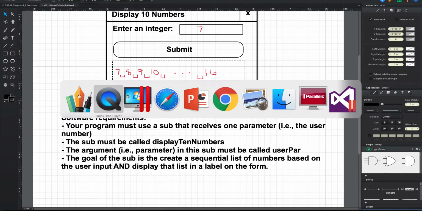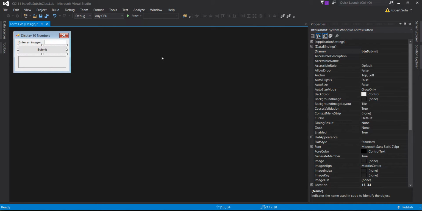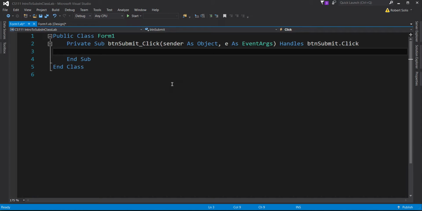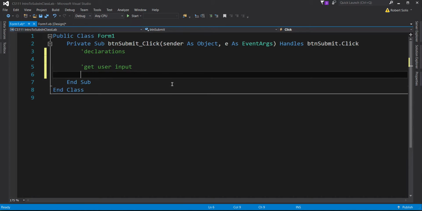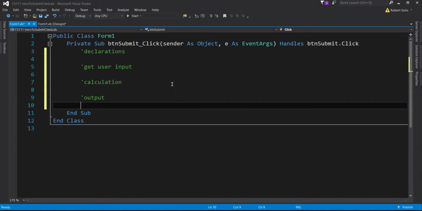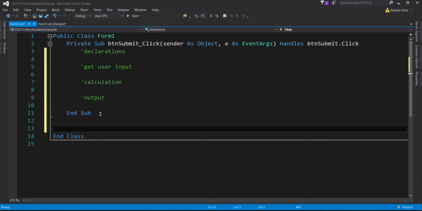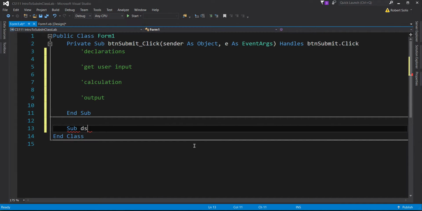Okay, so let me go back over here to Visual Studio, and I've already created the form. This is txt user num, this is btn submit, this is lbl result. I'm going to go ahead and double click on the label so that I can see the code area, and the first thing I'm going to do is start off with my comments of declarations, get user input, and then we have the calculation section, and then output. Let me go ahead and create a sub, and the name of that sub is display 10 numbers.